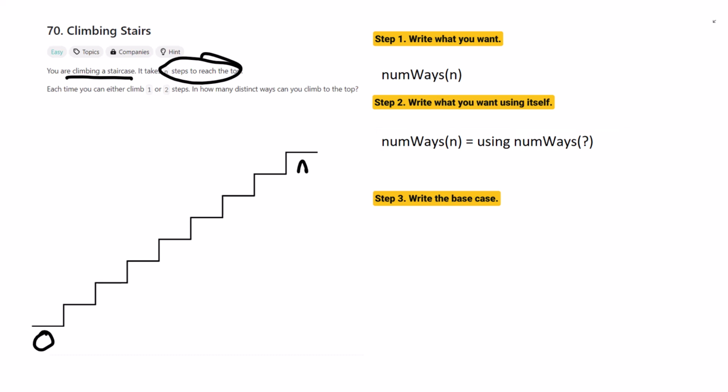So we're looking for a way to write num ways of n using num ways. And so now the question is, how do we do that? Num ways of n is the number of ways to get to this stair. The only ways we can get to that stair are by standing here and stepping there, or by standing here and stepping there. Those are the only ways we can possibly get to this stair. So this is stair n-1, this is stair n-2. So we either got here by stepping from here first, or by stepping from here first.